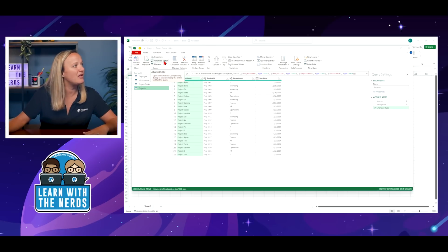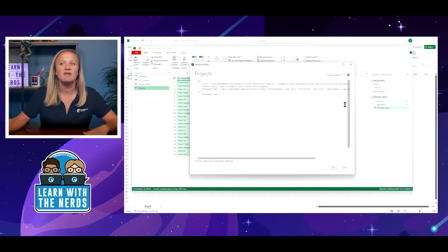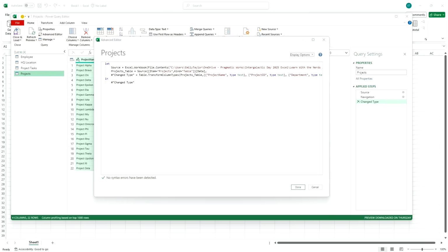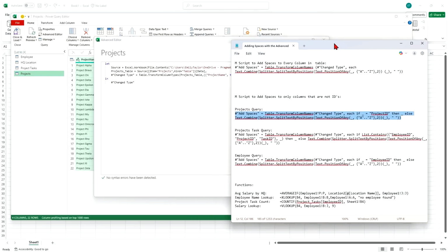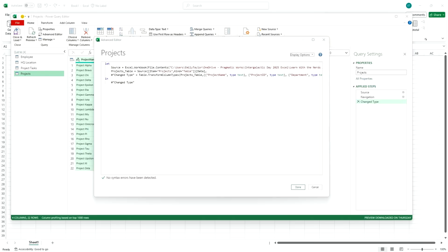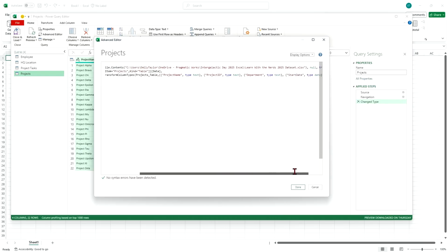So let's go ahead and click on that advanced editor. And if you haven't already, go ahead and get that notepad open as well. For that projects query, I'm going to go ahead and grab that entire script right here underneath projects query, and I'm going to add it in my last line of code. Essentially, what I'm going to be doing is telling the Power Query Editor to add spaces to all of the column names that have capital letters to separate the words.